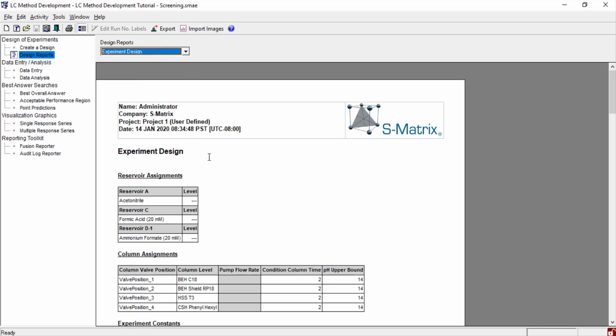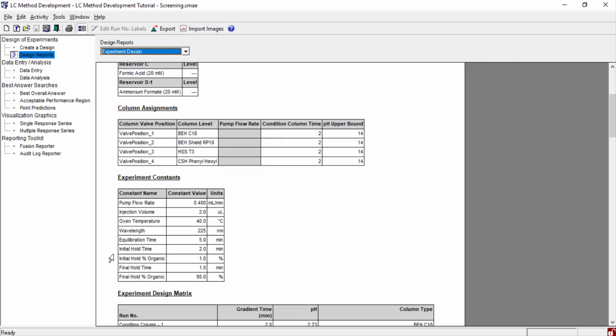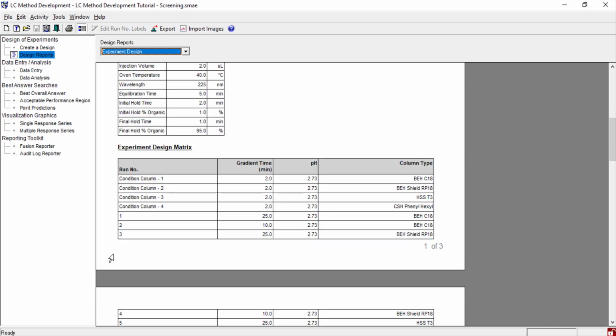On the Experiment Design Report, Fusion documents the required mobile phase compositions and their reservoir assignments, the column information, including the assigned valve positions and the names of the included columns, the experiment constant settings of all parameters which will be automatically set the same in all experiment run instrument methods, and the target level settings of all study parameters which will automatically be built into the instrument methods corresponding to the experiment runs in the CDS.